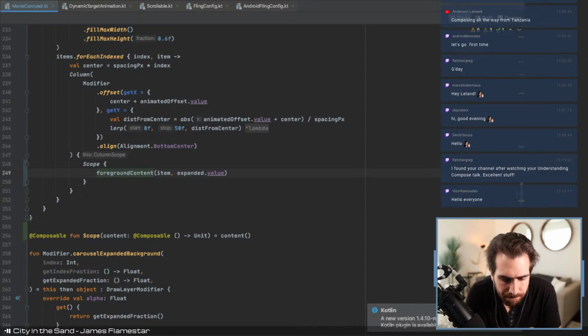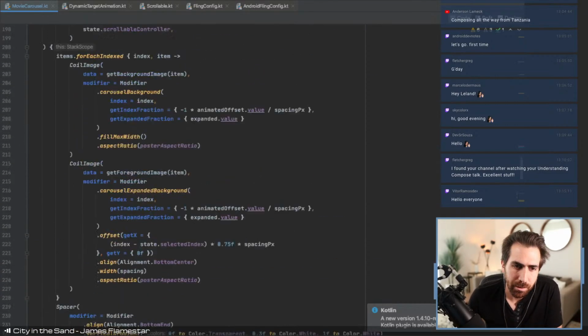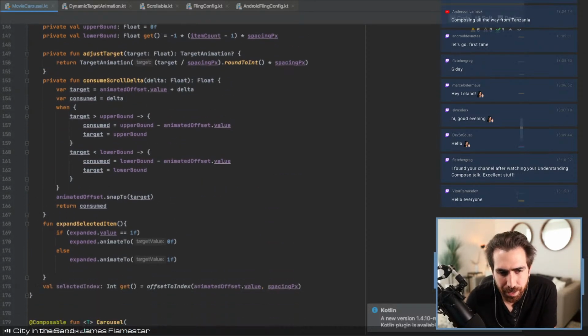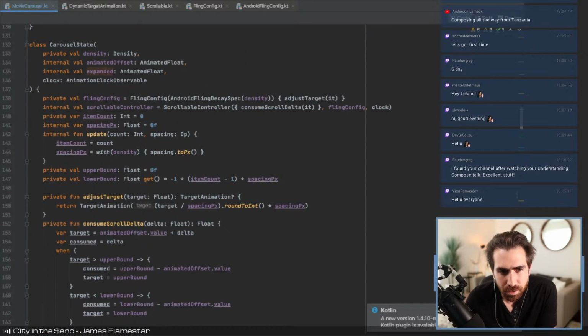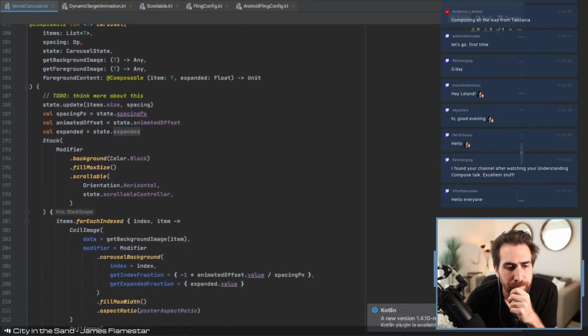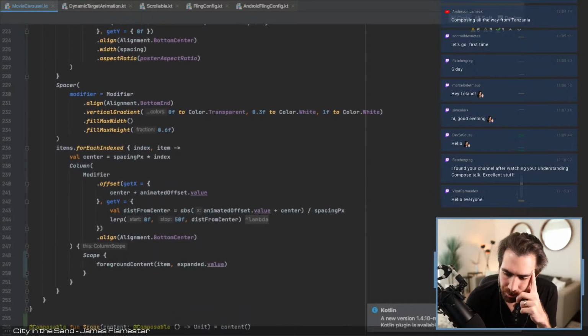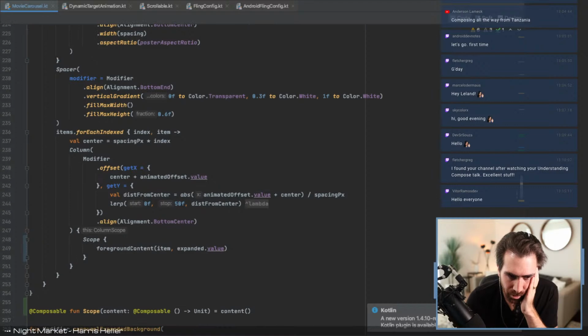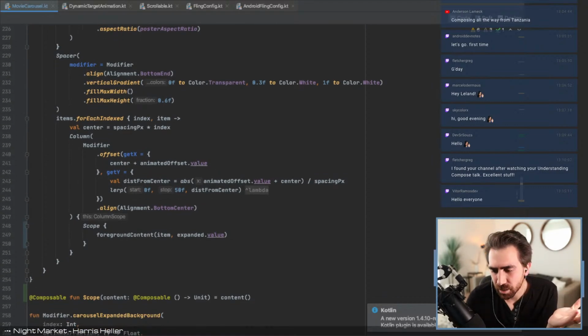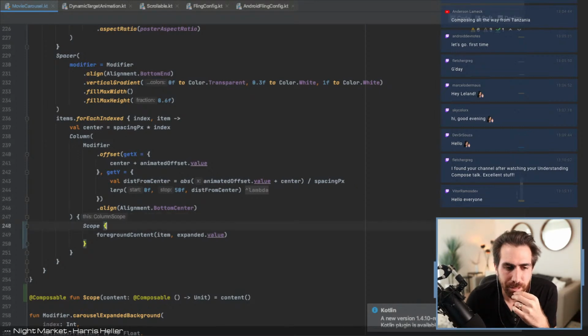One thing we can do is have independent expanded values. Instead of just this one expanded float, we can have n of them, where n is the number of items in the carousel. But I'm not sure we want that, because it just seems wasteful: we're never going to expand more than one thing. So I'm not sure that I want to do that.